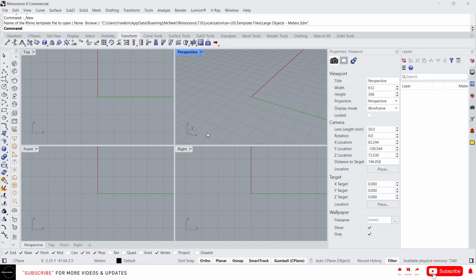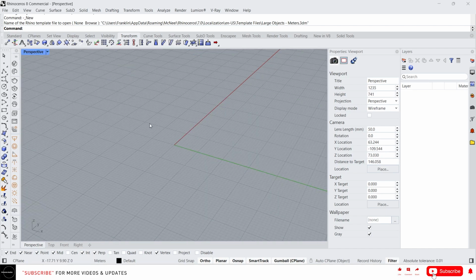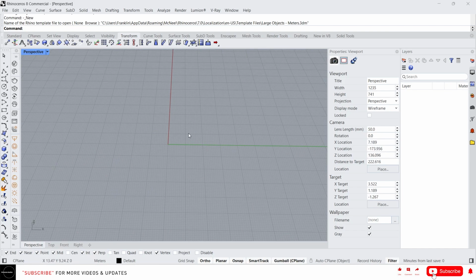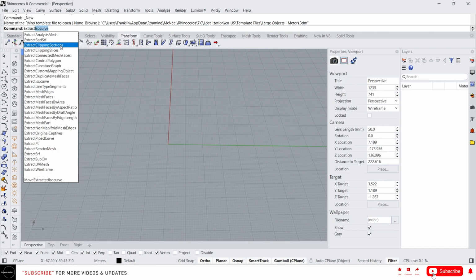So in this video, I'm gonna talk about extractions. Okay, let's get started. When you type extract, you can see a lot of options here. Let's see the most useful ones from these extract functions. Basically, the extract functions help to extract something from an object.